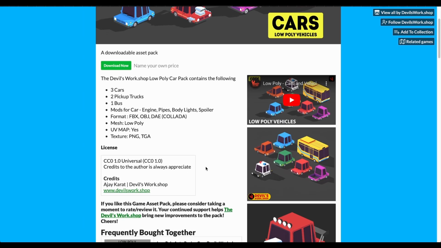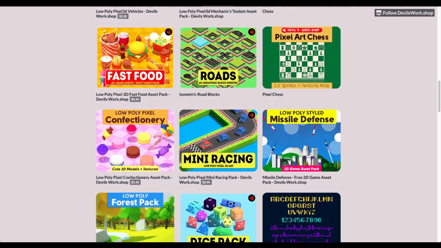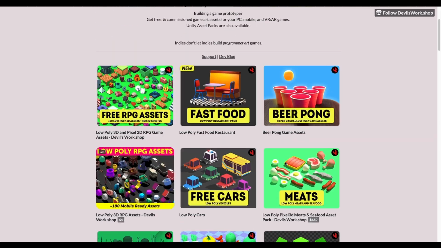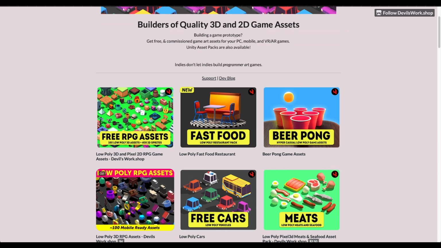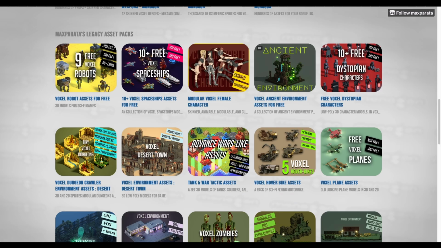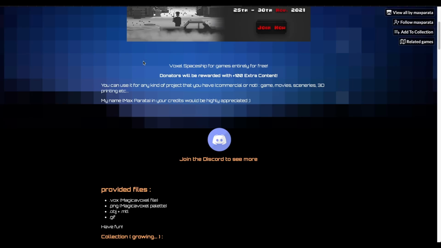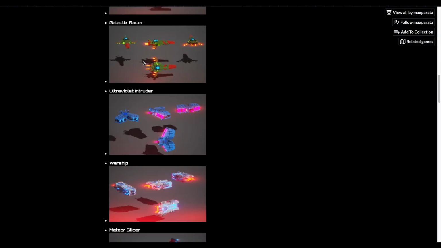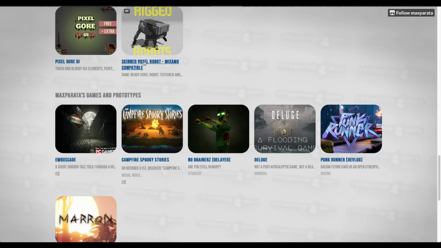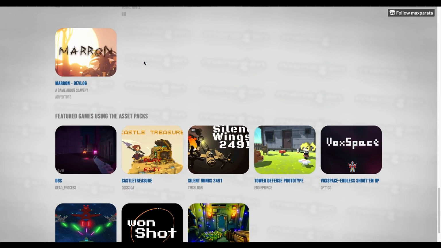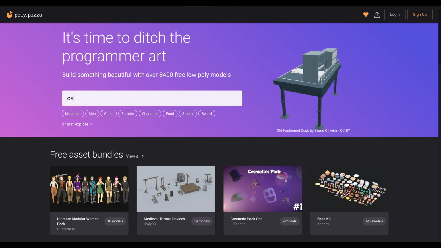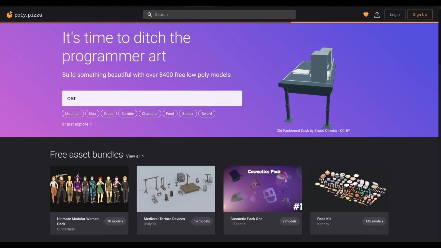And for artists that are considering exploring more options, you should consider checking out Devil's Workshop and also Max Prata's page. Now, these guys have a couple of nice resources that you can work with, and they are super low poly ones that will fit into what you're creating, depending on the style that you're going for. And finally, if you're looking for a platform that simply aggregates low poly assets from various sources, then Poly.Pizza is a beautiful one, as we've talked about this on the channel before.